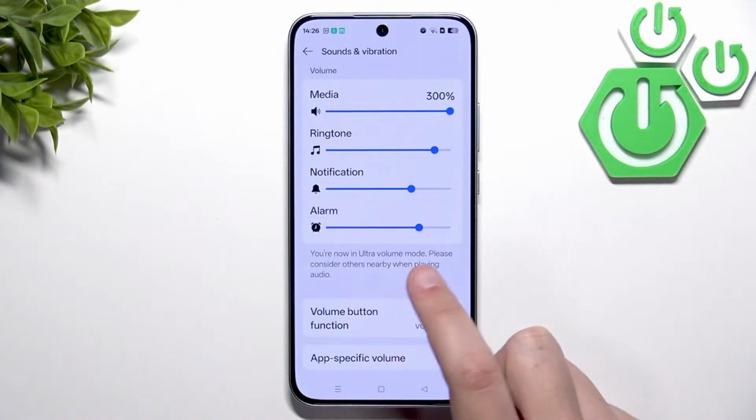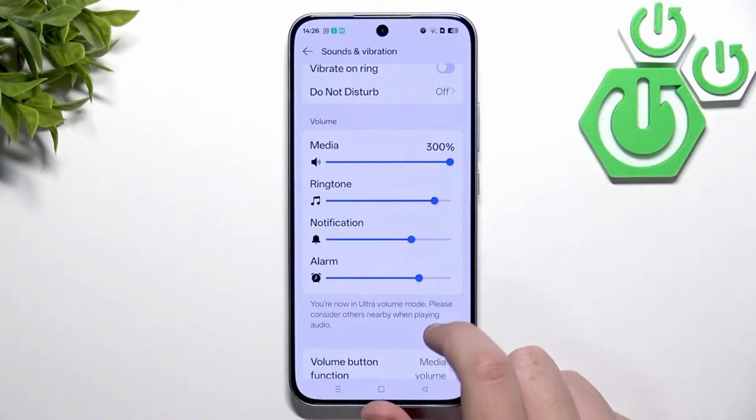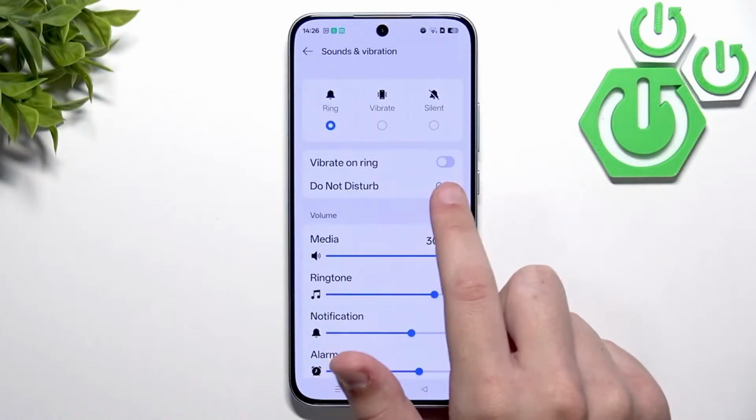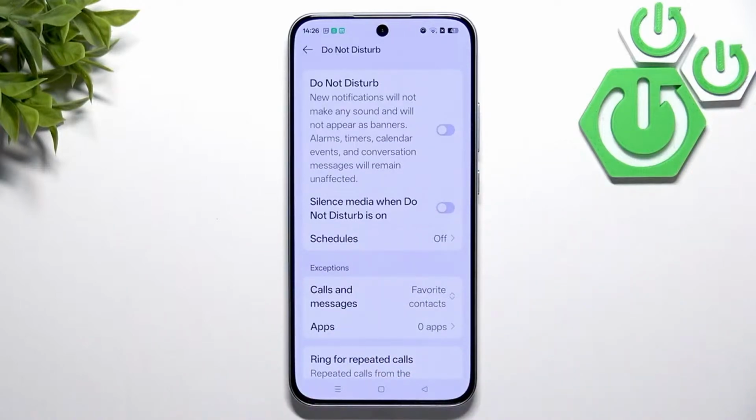Please consider others nearby when playing audio. So I would recommend you guys adjusting it up to max, so either 100 or 300%. And after that, what you guys want to do is go over to the top and make sure that Do Not Disturb is disabled.